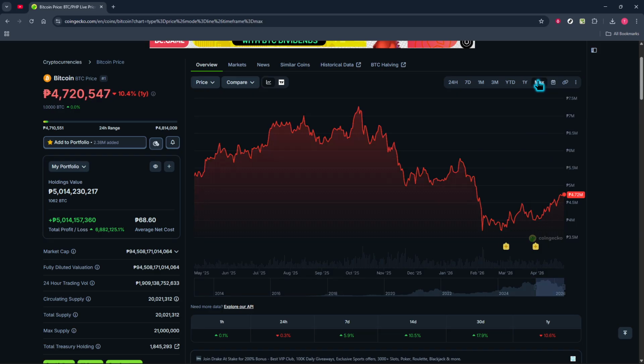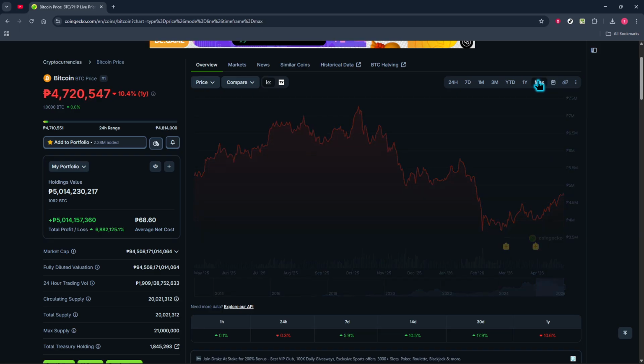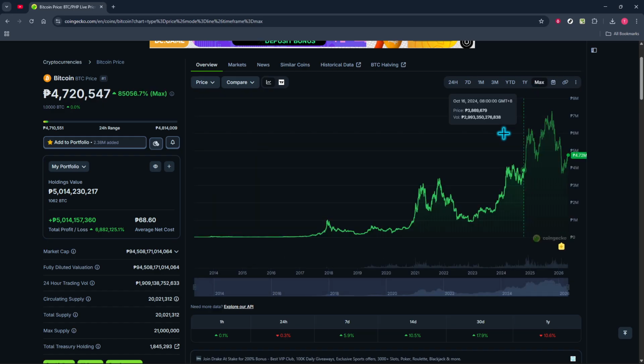For exact figures in a list format, scroll further down to find the historical data table. Here you'll see the date, closing price, market cap, and trading volume presented clearly. This is especially helpful if you prefer reading data day by day or need precise numbers for notes or analysis.